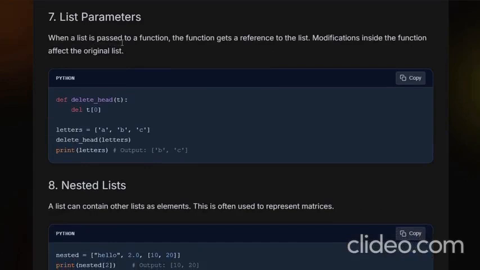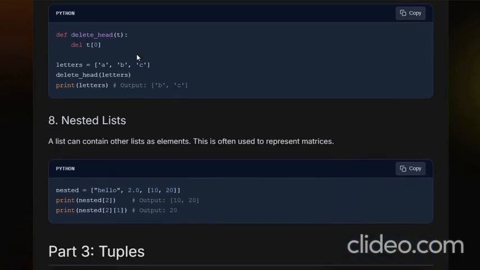List parameters. When a list is passed to a function, the function gets a reference to the list. Modification inside the function affects the original list. This is important: whenever we make any change to a list in a function, it will directly affect the original list. In the example, we have a function delete_head, and we are passing a list t, and we are deleting the first element of that list. So it will directly affect the original list, letters, and delete the A, the first element, from that list permanently.